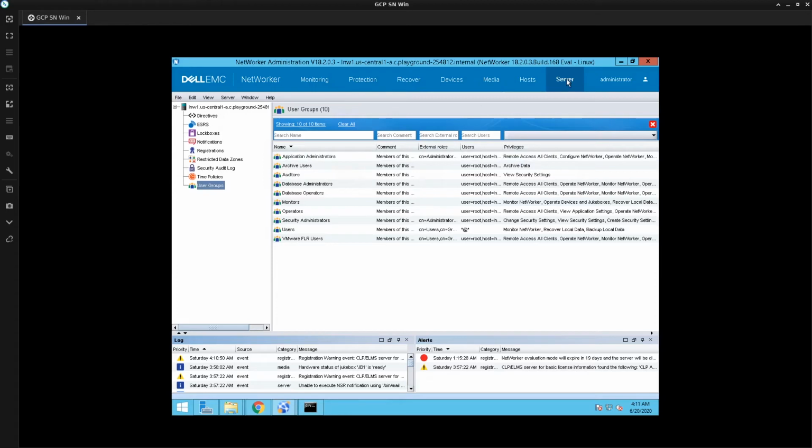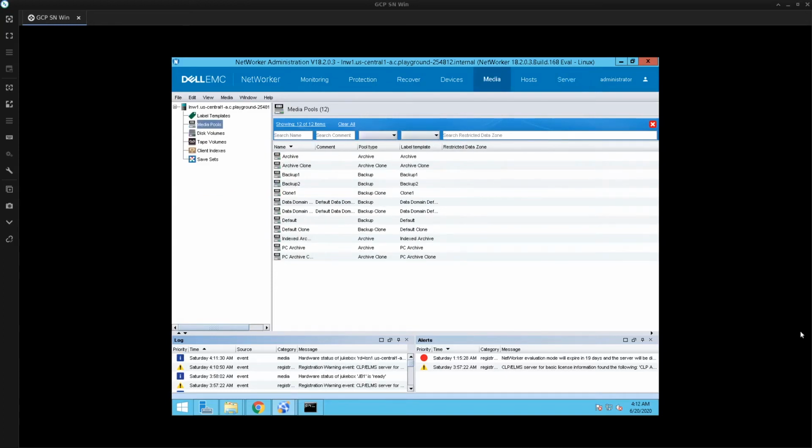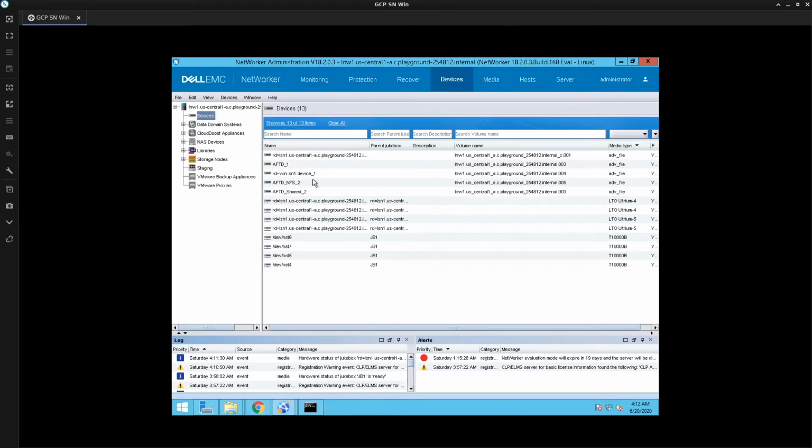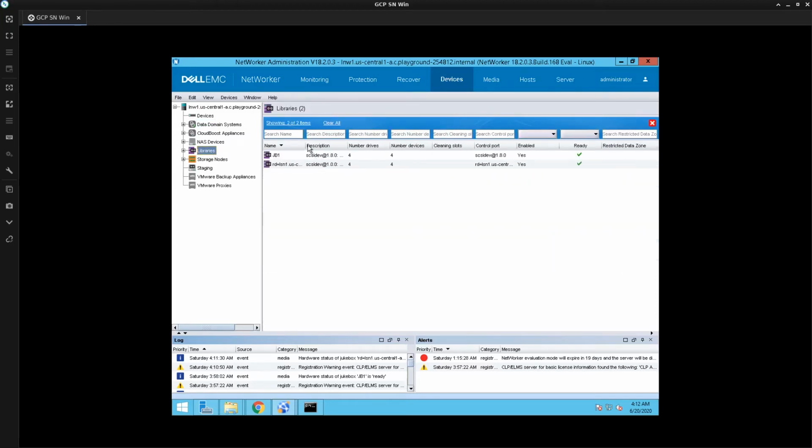Before that, let me just quickly create a couple of pools. I'll pause the video for a few minutes. Alright, so I've created these new pools, backup 1, backup 2 and clone. We will configure 2 of the pools on the local jukebox and the clone one on the jukebox connected to the storage node. So if we jump to the libraries, you will see the 2 jukeboxes that we had created.